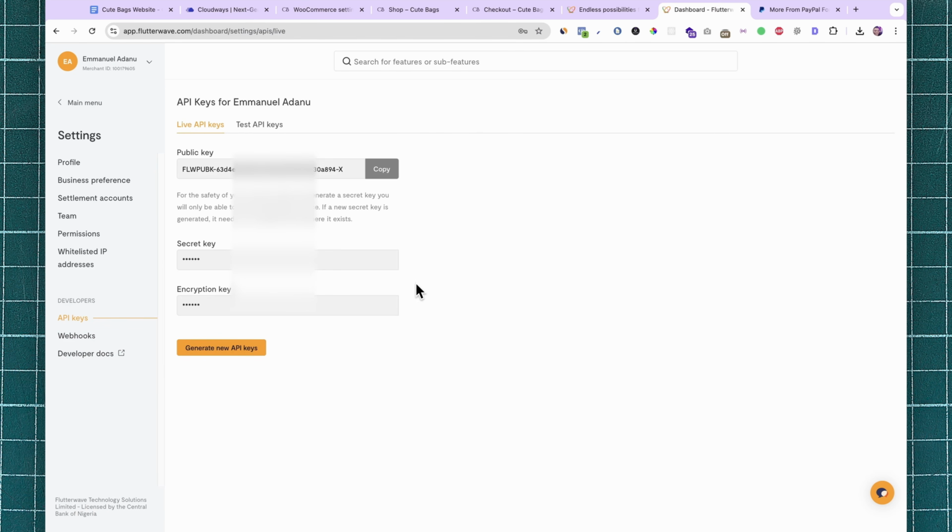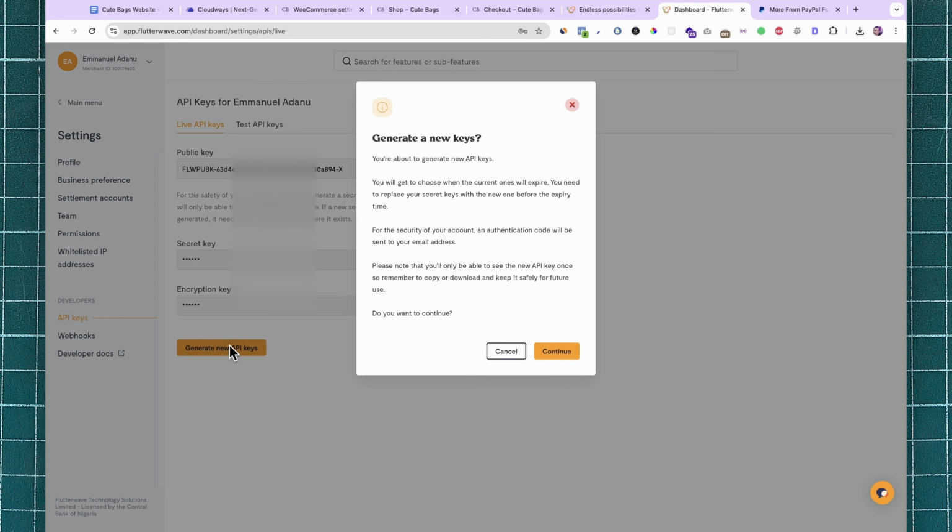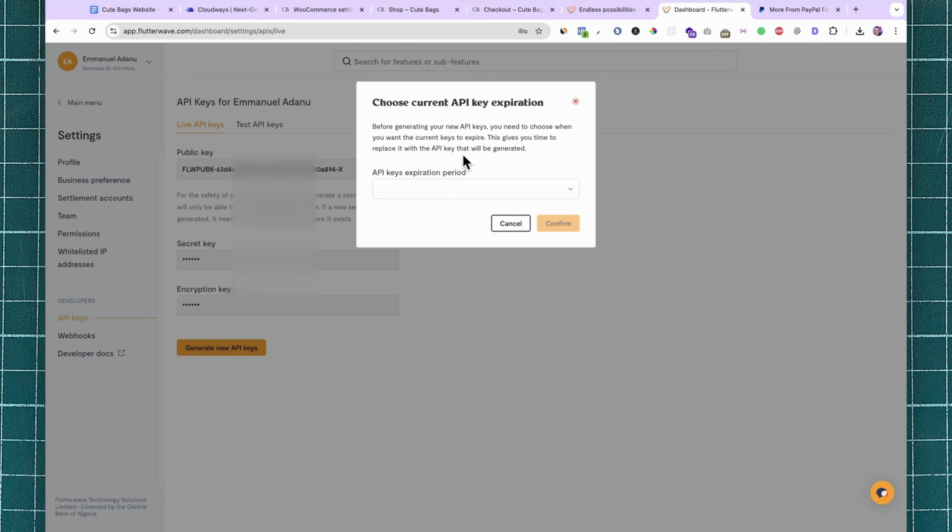If you are doing this for the first time or you want to replace your old API keys, you can just go ahead and click on generate new API keys, click continue, and then when do you want the current API keys to expire? I'm going to select immediately. But take note that if you're already using these API keys, maybe on another website, they are going to stop working once you generate new keys. So what you want to do is maybe go over to those websites and replace the keys. But right now, just go ahead and click confirm to get my new keys.